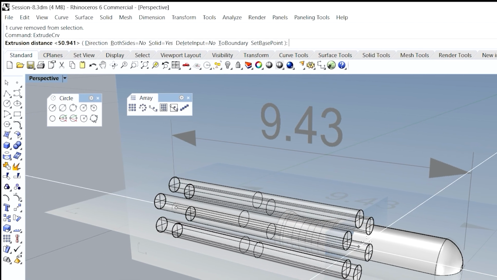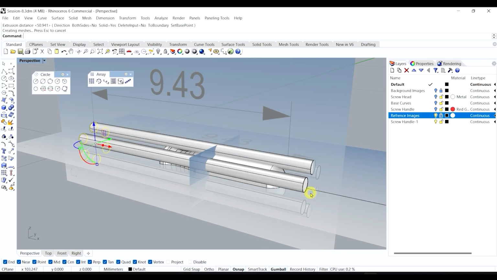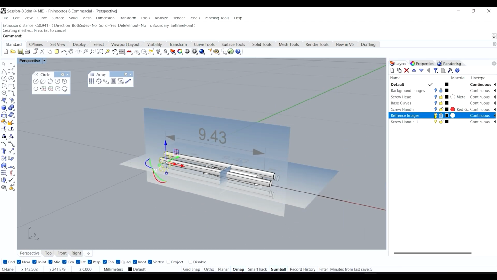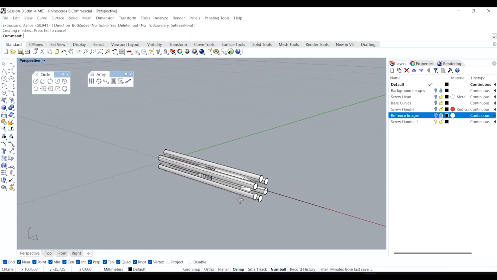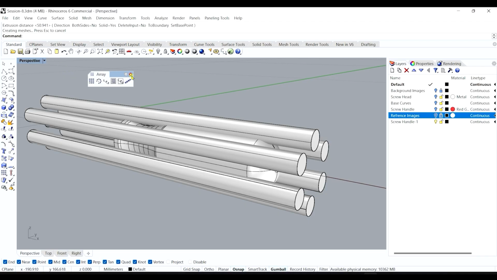You can see I can extrude it through and through. You want just a little bit outside that screwdriver handle. Place it here. For now, I will turn off the reference images and see what is actually happening here. This is the good part. Let me cut this off.